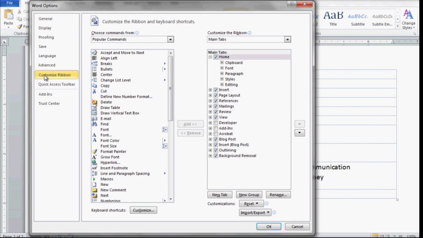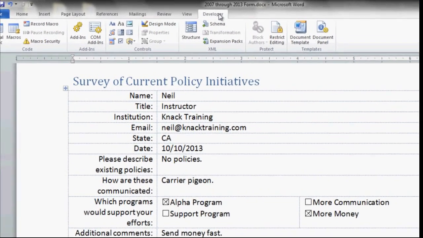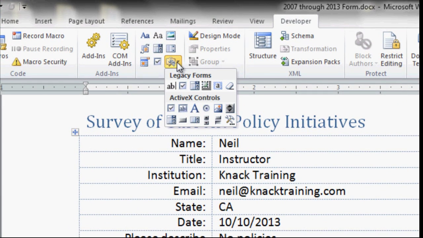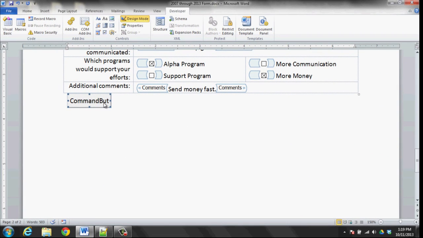So if I click on Customize Ribbon and click the checkbox for the Developer tab, I now have the Developer tab at the top of my screen, and I'll be able to work with forms at this point. I go to the Developer tab, and in the Controls group, I've got this little drop-down menu here that includes the ActiveX control of this little Command button. When I click on it, you can see a Command button gets inserted.